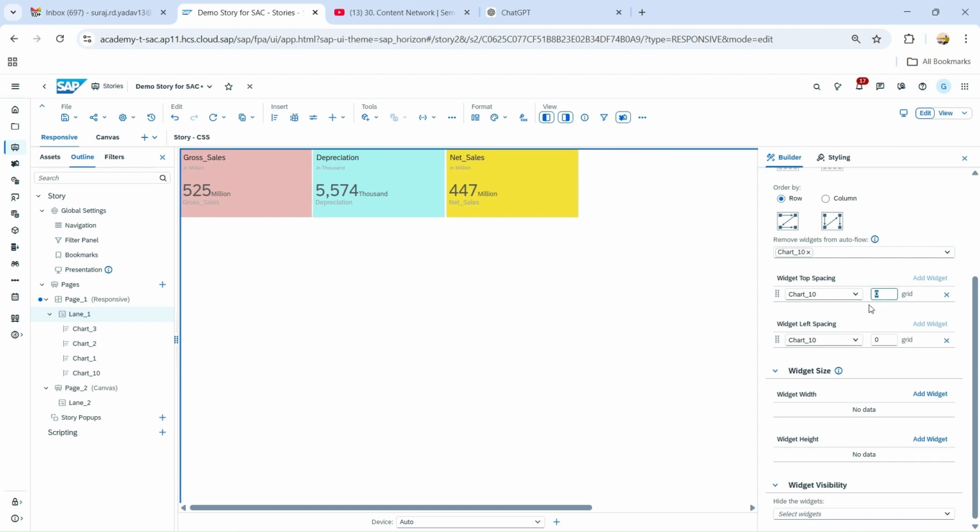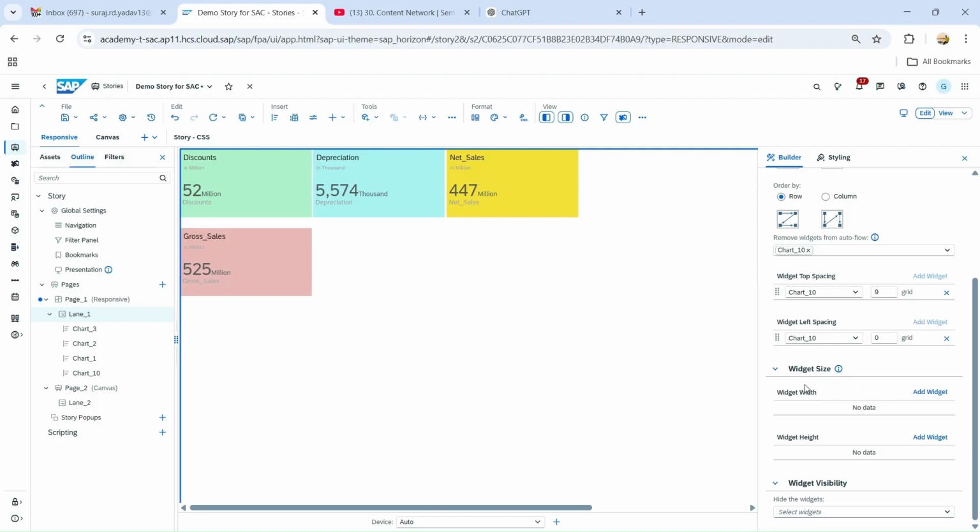Okay, so it should be somewhere at the bottom. I'll use this chart 10, or maybe 9. Let me see. Yeah, so it should come here. And then similarly you can also adjust the size. You can select this chart 10 and select its size.